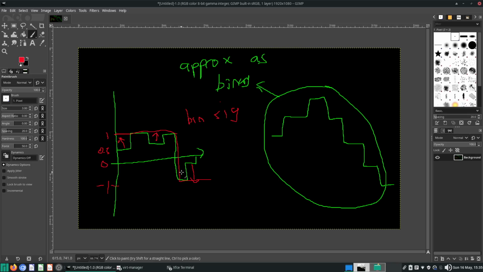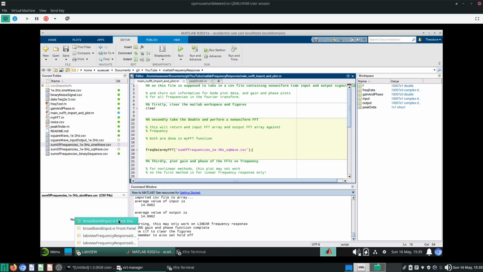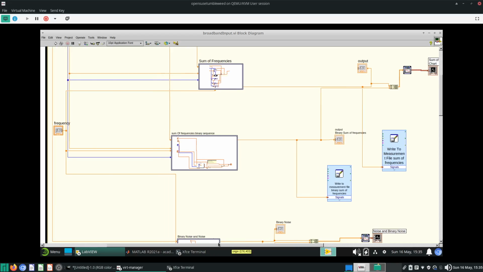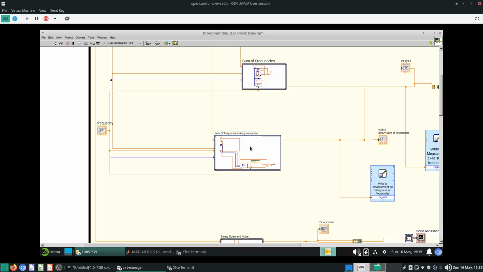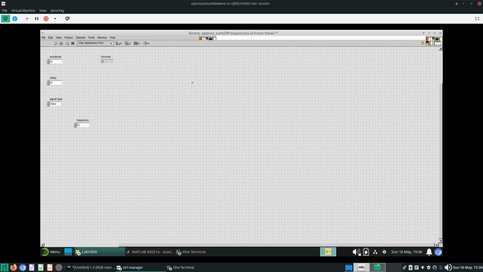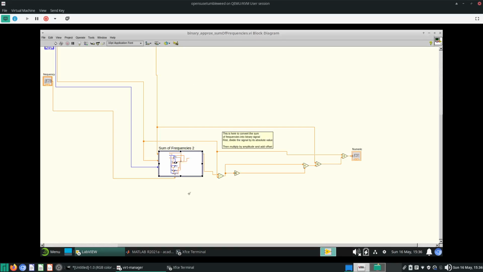Okay, your binary signal will be over here, this red curve, and the normal signal will be this green curve. Now how is this being done in LabView? So the sum of binaries sequence can be over here. I'll open up the subsystem and I'll show you some of the results. So this is the subsystem that does a binary sum of frequency, binary approximation.